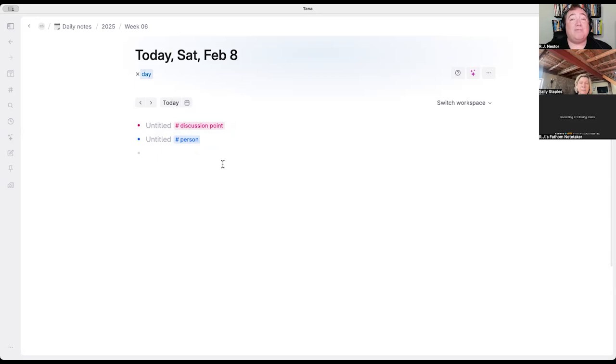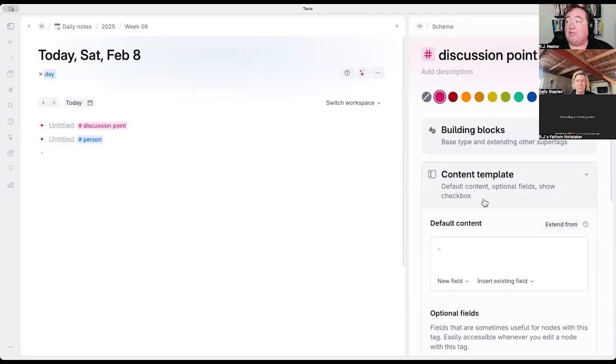And when we're trying to build that relationship, the capture side should usually have a field that is related to the other super tag. And the surface side should have a field related also, or excuse me, a search related to the other super tag as well. So the capture side is discussion point. I want to put a field in here that connects me over to person.